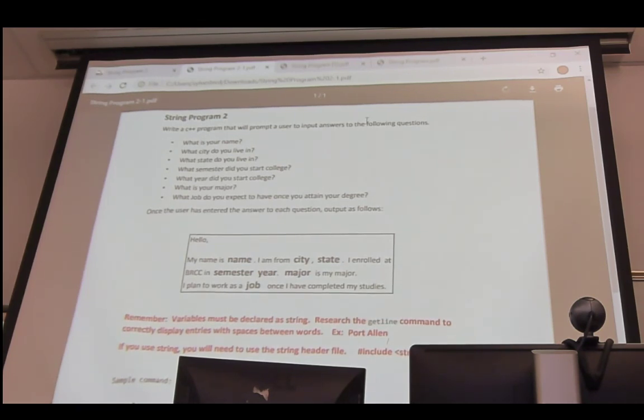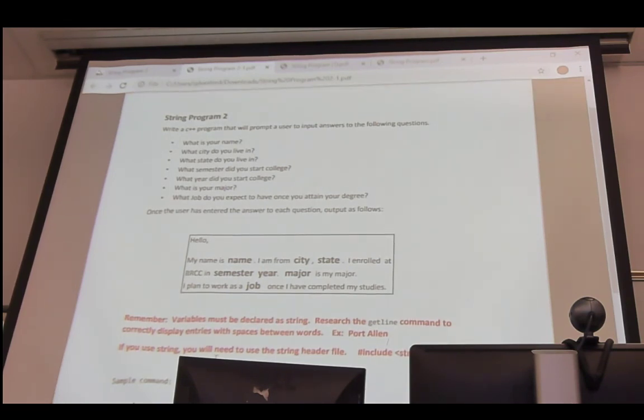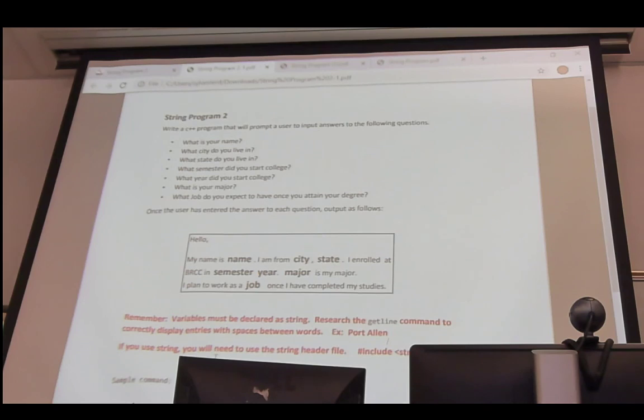All right? And we'll get to this in the lecture. The reason why, it says do this. Research the getline command to correctly display entries with spaces between words. Example, Port Allen. Port Allen is what? Two words, right? You cannot simply do a cin to input a string with spaces in it.